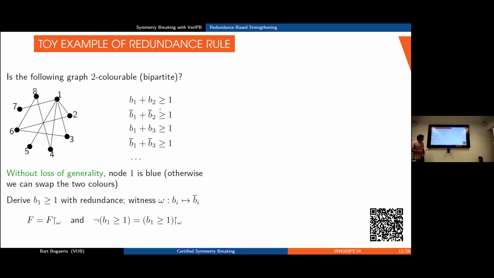And what I should also show is that my new constraint that I want to learn, B1 is greater than or equal to 1, is satisfied under this assumption. So if F was satisfied and this constraint was violated, then it will be satisfied after swapping all the variables. The constraint was originally violated, so I had an assignment in which node 1 was not blue, then clearly in the patched up assignment, node 1 will be blue, because this is just adding a negation.